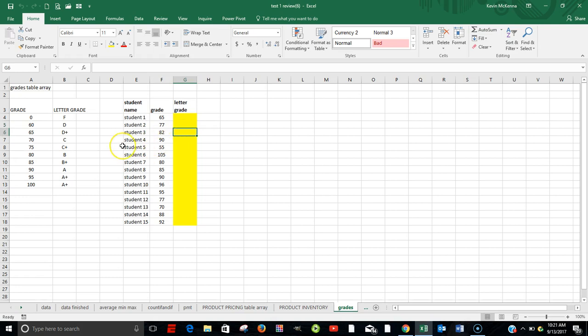We'll do one last one, and then we'll illustrate the actual function. 82, come over to my table array. It's going to be between 80 and 85, but it's not all the way up to 85, so as a result, that student would get a B.